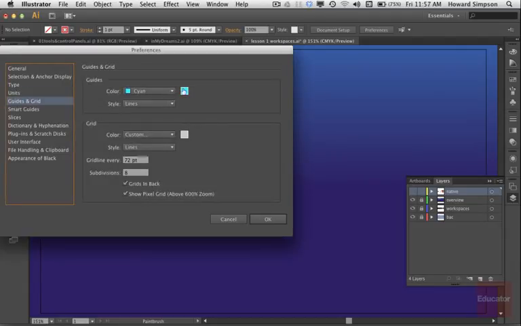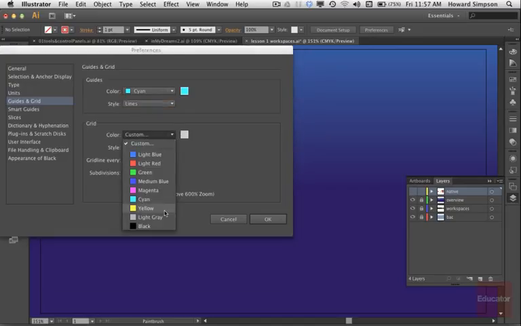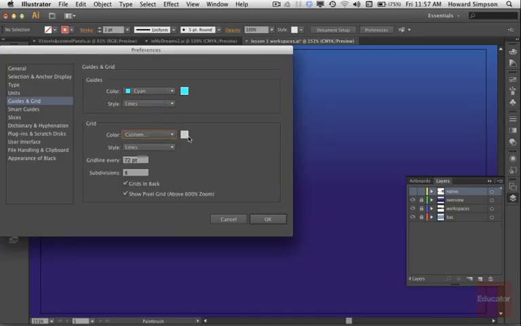The guides and the grid. So the guides are cyan. So if you need to change the color because you have a cyan background, then you can change that. Right now it's lines, but it could be dots. The grid can be customized with what color that will be. Right now it's a light gray. And again, the style can be lines or dots. And the grid line is every 72 points right now, and the subdivisions are 8. And grids in back, and show pixel grid above 600 zoom.